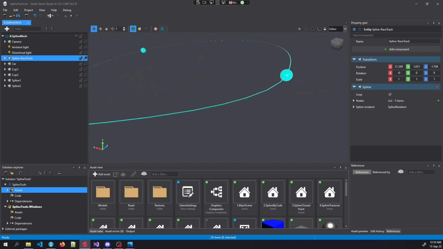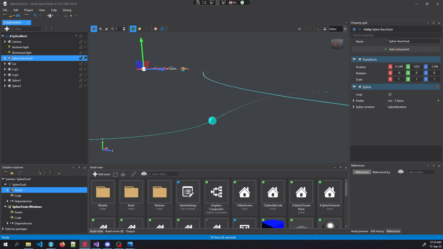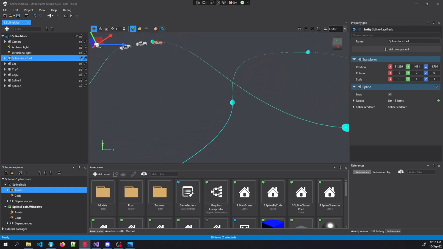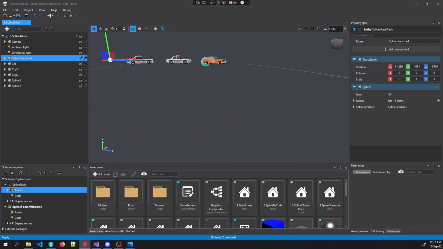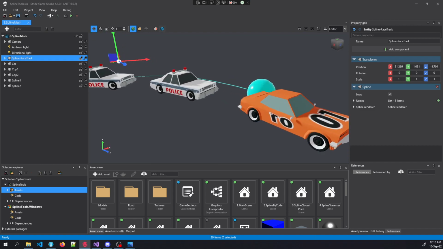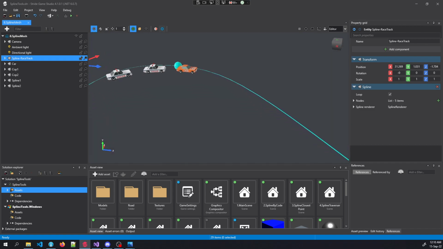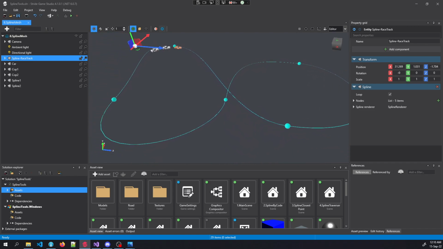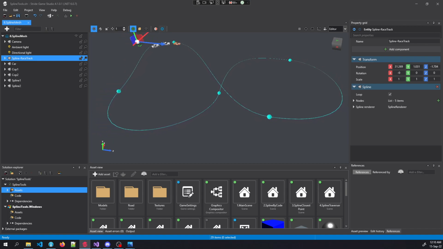And as you can see, I have all the spline render or debug options enabled so that it visualizes that particular spline. And I've already displayed some cool looking cars, which I did not make. I downloaded those from a website which offered them for free. But now let's create an actual racetrack.